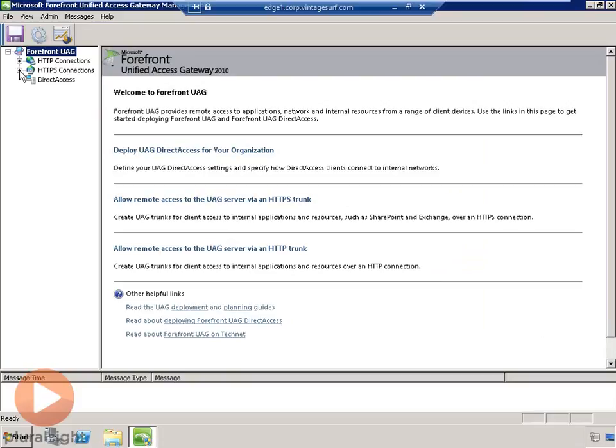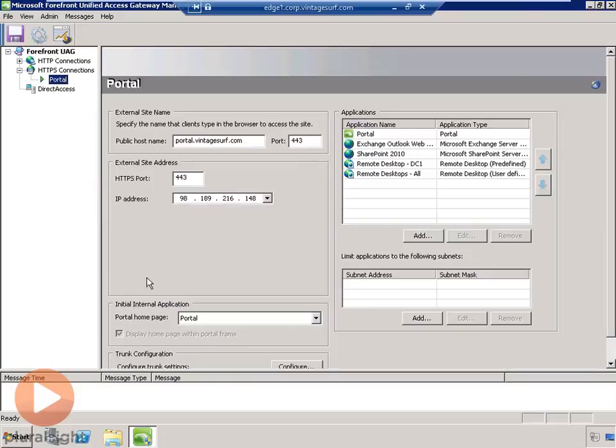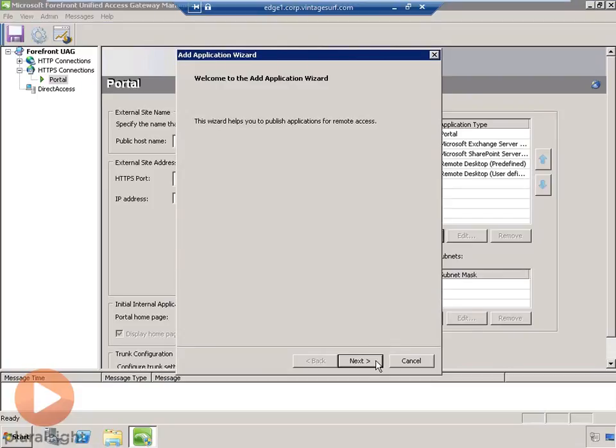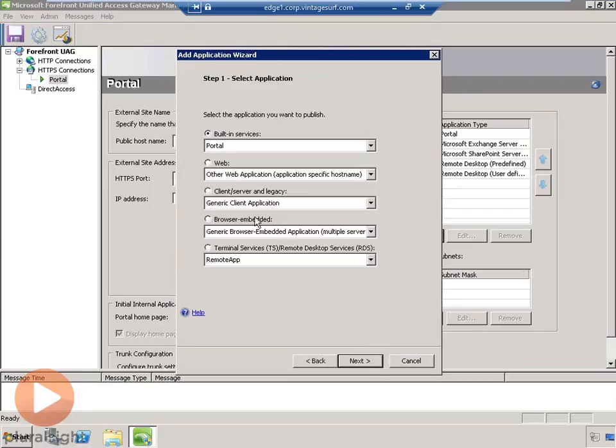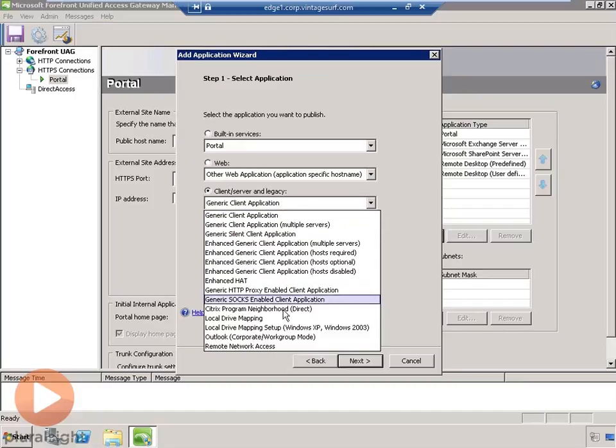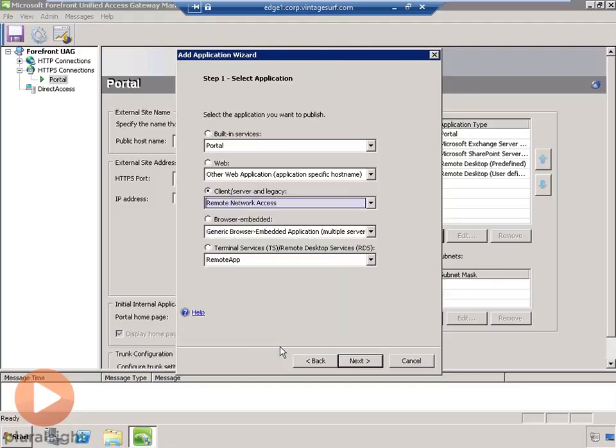Once we've completed that, let's go ahead and go over to our portal, and we need to actually establish a link on the portal so that users can launch their VPN settings. So we'll choose Add and select Next. And here we'll choose the option for a client-server legacy application, and we'll open this drop-down box and scroll all the way down to the bottom and choose Remote Network Access. So we'll choose Next and proceed.